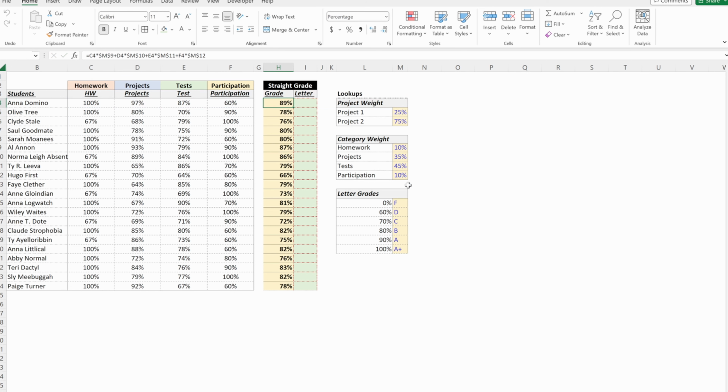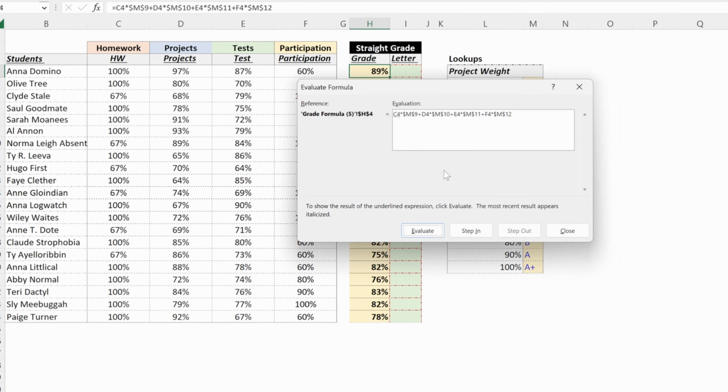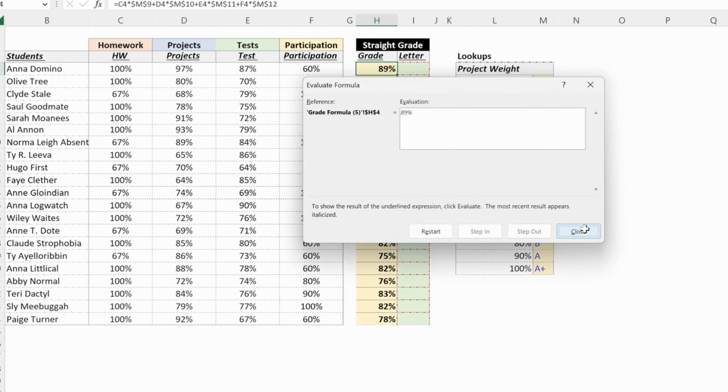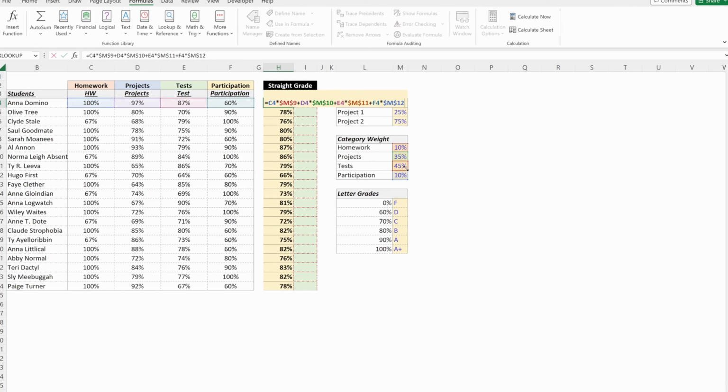And now you have a really simple weighted average, where if I pull up the Evaluate Formula tool, I can see that I get 1 for 100% on homework multiplied by the 10% it's worth, gives me 0.1, plus 97% on projects multiplied by 35%, gives me that score. And I can just click through all these different components and I arrive at a full weighted average of 89% for this student's score. That's a really simple way to do it.